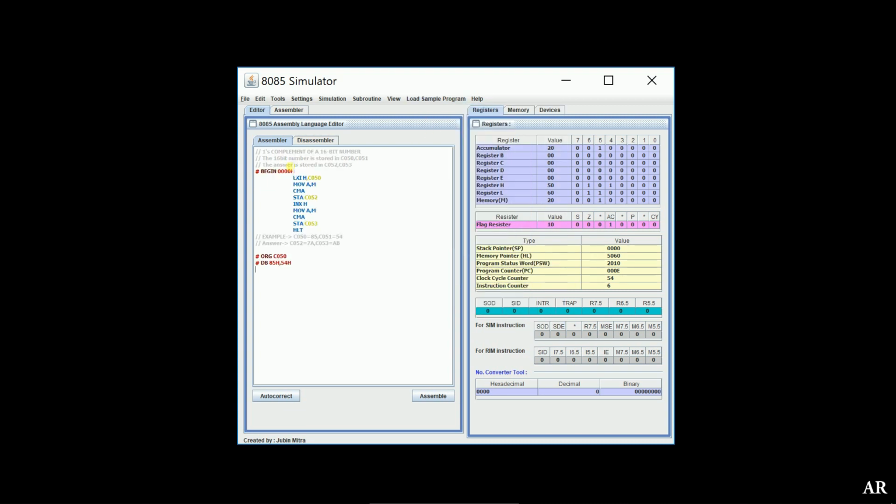If you click here, the program which is already stored in this software gets loaded, and let us go through this program. The first line is hash begin 0000H. The other things you are seeing in the gray font are comments, so you can comment by giving 2 slashes or using a semicolon. This hash begin is basically your assembler directive.